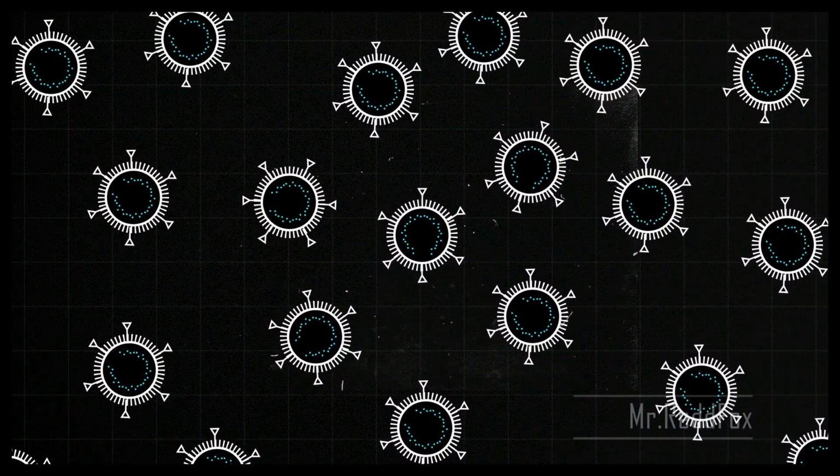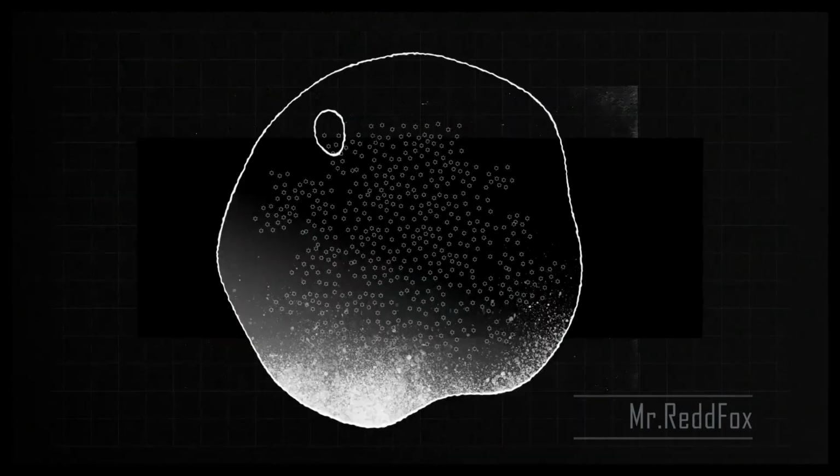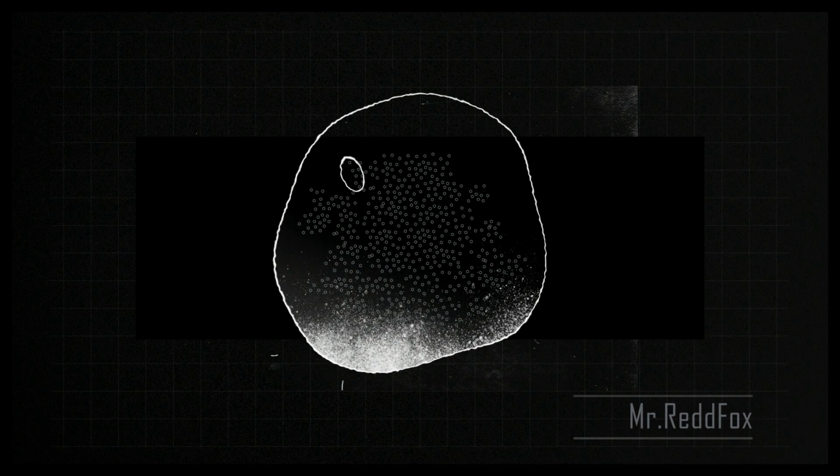And each droplet can carry a heavy load. So you can do this calculation. You can see that it could easily fit thousands of virus particles in each droplet. Of course, you only need one. You only need one virus to infect you.